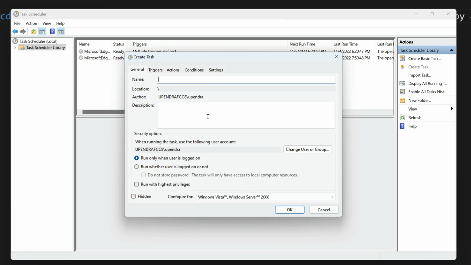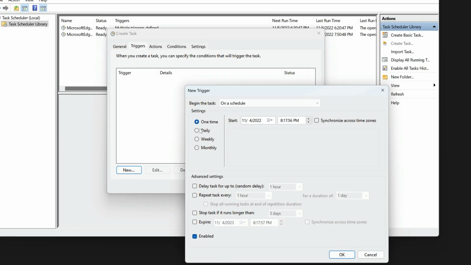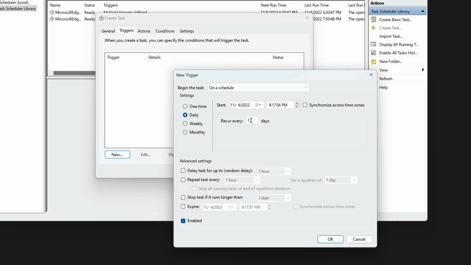So in the general, you just have to give it some name and let's call it stock. It can be any name, doesn't matter at all. Now the trigger, how do you want this program to be run? How do you want this batch file to be run? So I'm going to click on new and I'm saying that I want this to run every day. All right. And repeat this task in every 5 minutes. So every 5 minutes, I want to go and check for the stock.